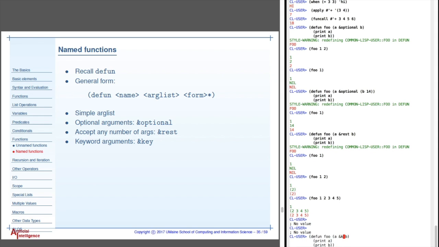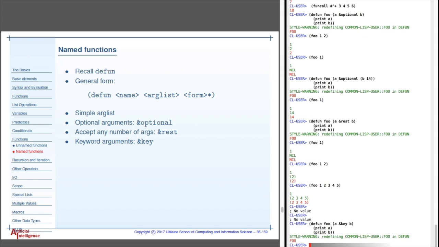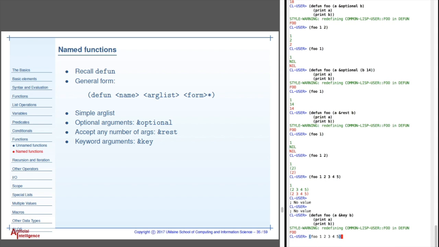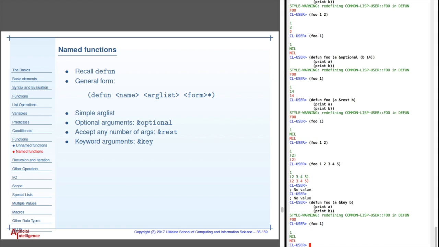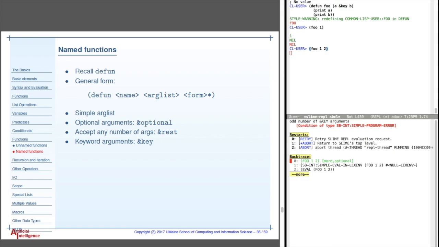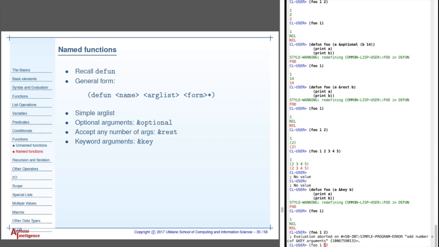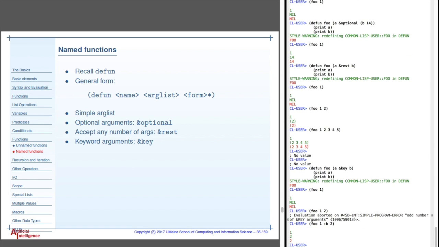So, oops, I'm now making b a keyword argument. And if I call this like this, nil has no value. If I call it this way, it's going to give me an error. So I have to say the name of the thing, and now it does that. Okay, and you can mix and match these, but if you take a look at a good Lisp reference, it's not as simple as it might seem.